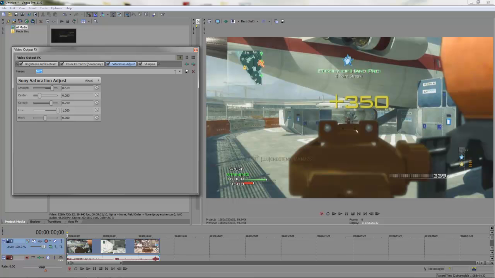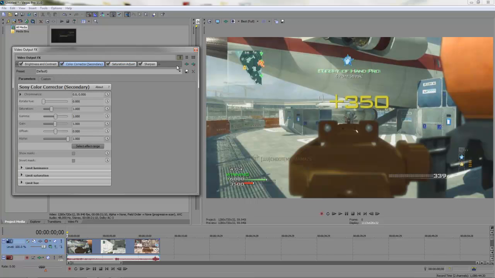Type in whatever you want. That says MW3. Wow. What game am I playing? MW3. That's what you got to do. But click on what you want. Go to the next one, Color Corrector. Do the same thing. Pick your preset. After you've set it, save it. And that toned it down just a little bit.